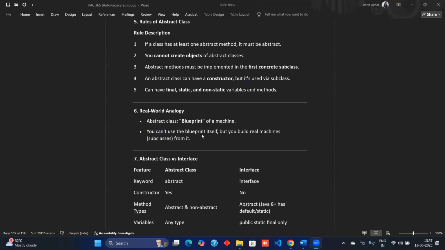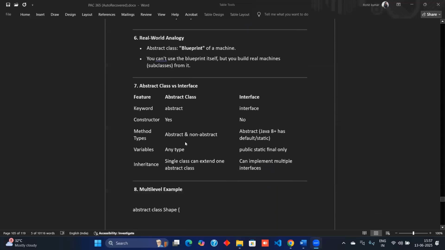We can't use a blueprint itself, but we can build real machines from it. Yeah, that's true. Now coming to abstract classes versus interfaces, their differences in comparison to each other. An abstract class has the keyword abstract, and an interface has the keyword interface.